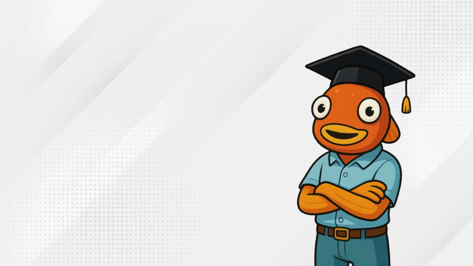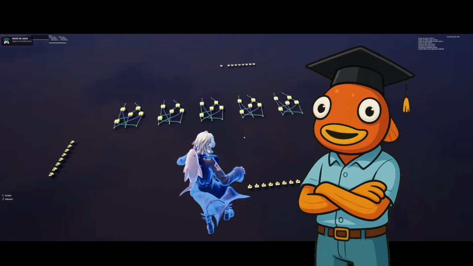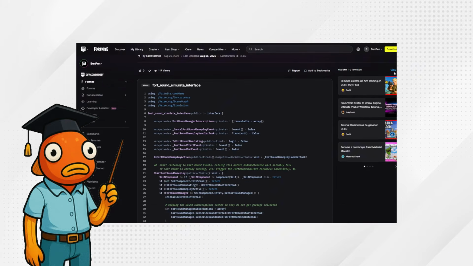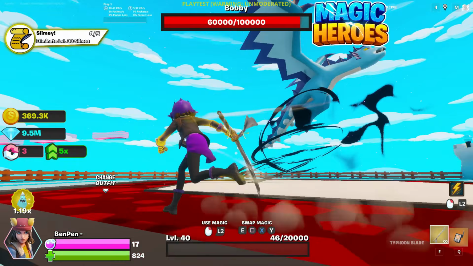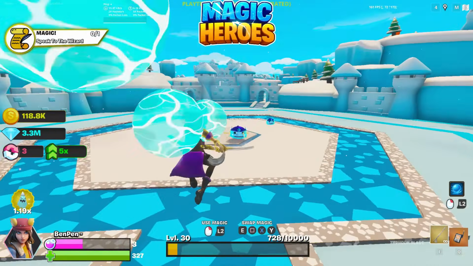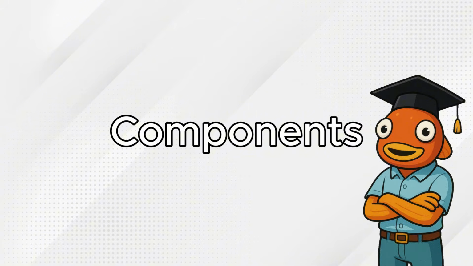Only a few people have a really good understanding of scene graph, like Sprinter, who made a literal API for it. I barely know what API stands for. But because my game Magic Heroes uses scene graph, you guys asked me to create a tutorial on it, so here we are. Scene graph works with entities and components.